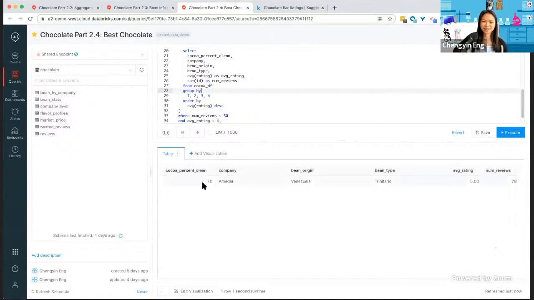Okay, so now there you go. Lee made it easy. Now we have this one final recommendation that we can all remember. It's from this company, Amadai, Venezuela, and Trinitario. Nice. With 70% chocolate, which is my perfect chocolate.